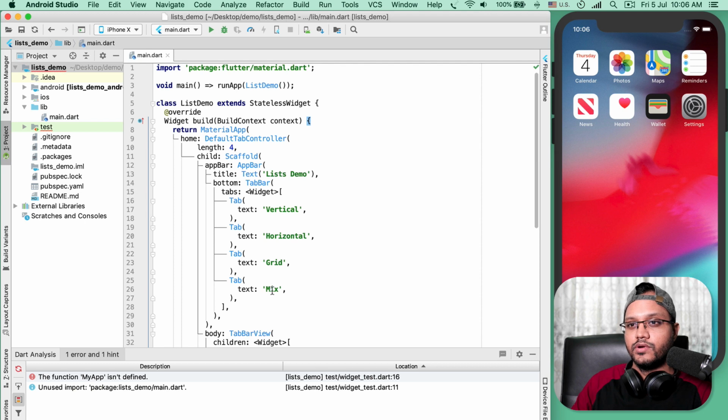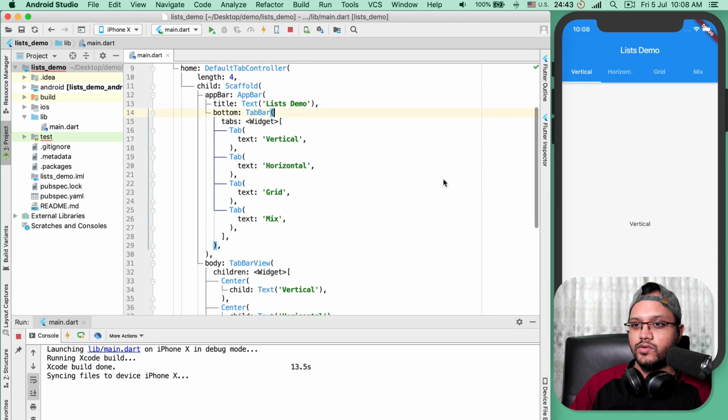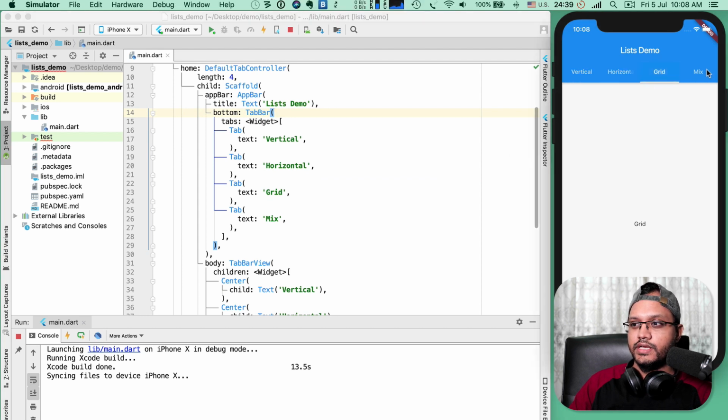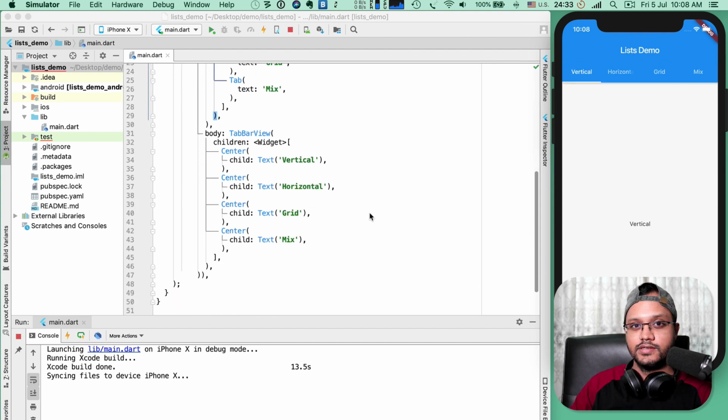Let's run this program. So our skeleton is working perfectly. So vertical, horizontal, grid and mix. We have created 4 tabs and 4 views. So now let's move forward.